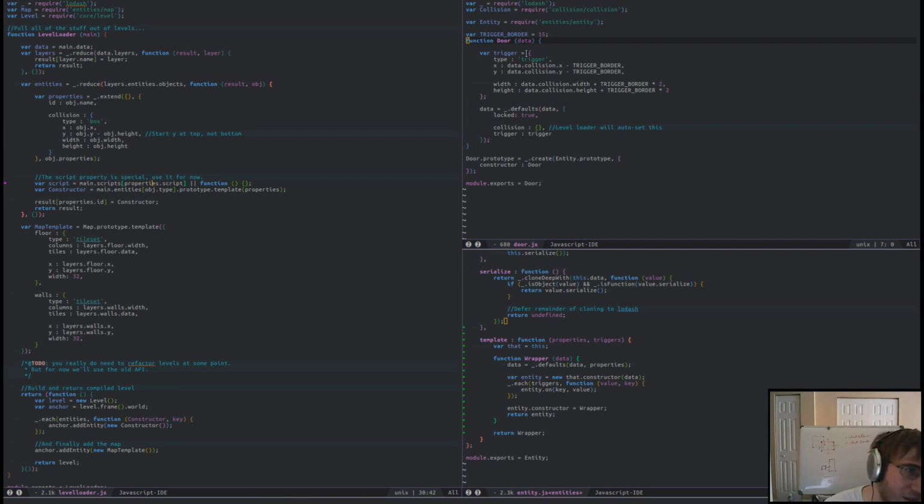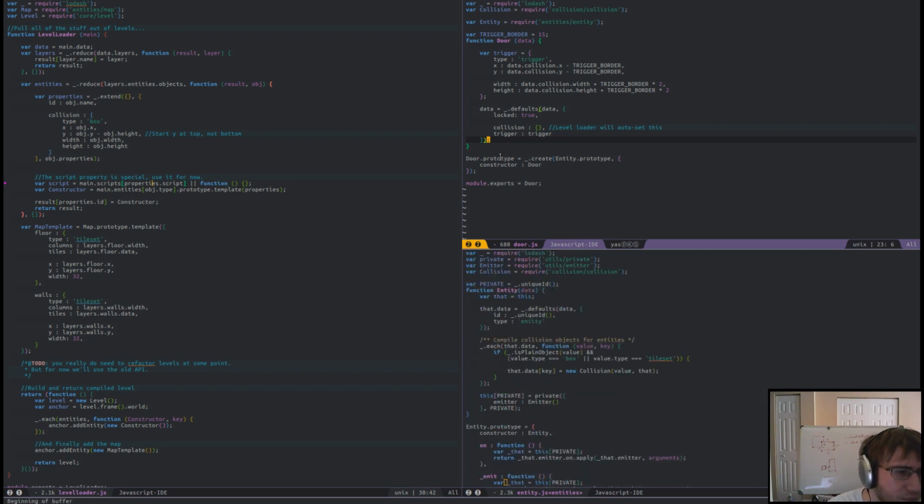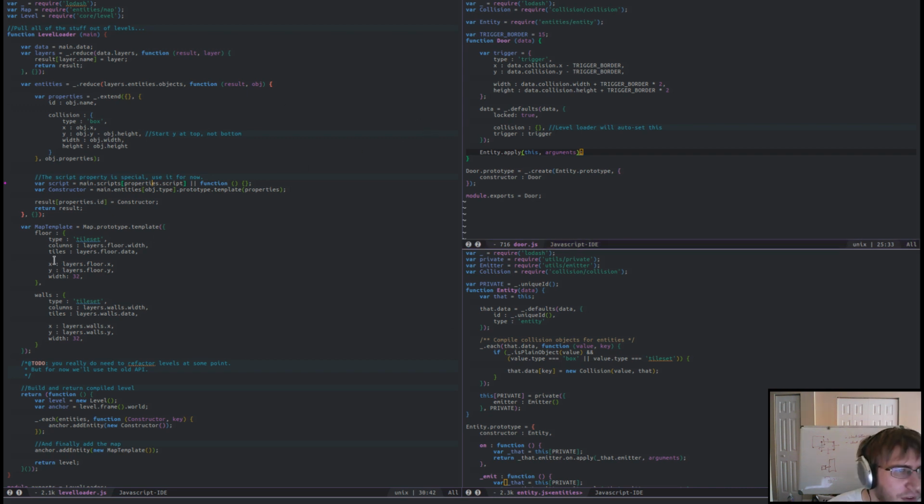Oh my goodness. What is wrong with me? What is wrong with me? It's almost like you have to call the entity constructor before you do other things. And it's almost like when you actually call into your classes, things work.